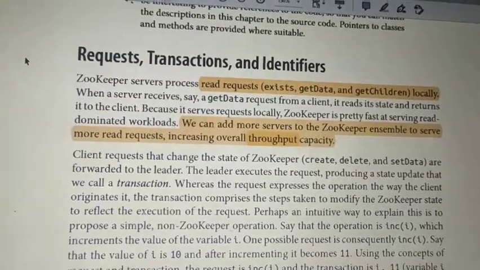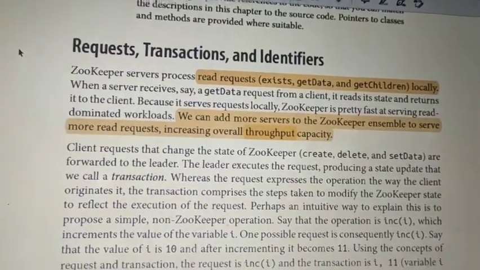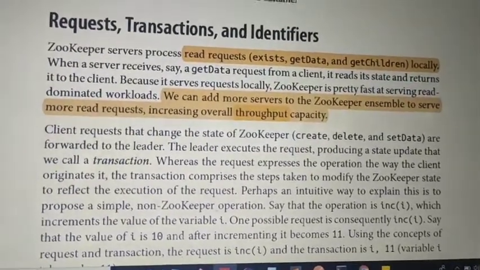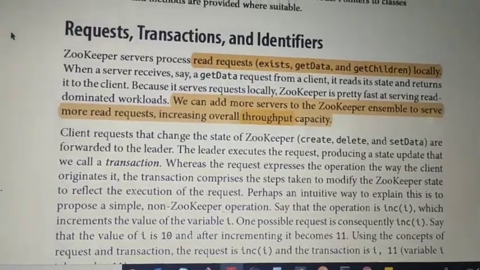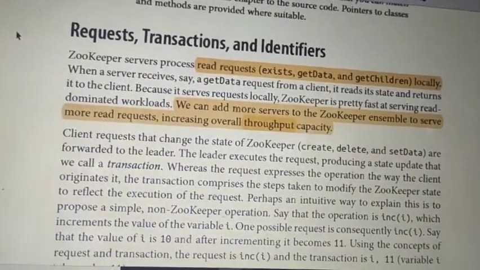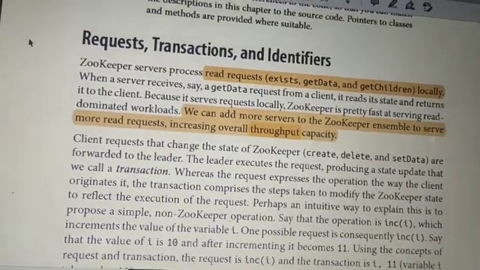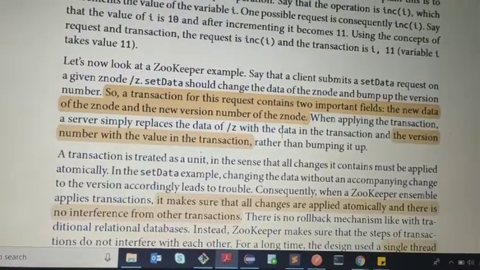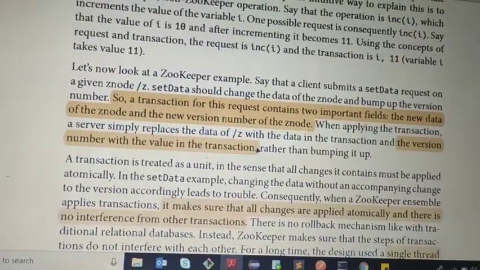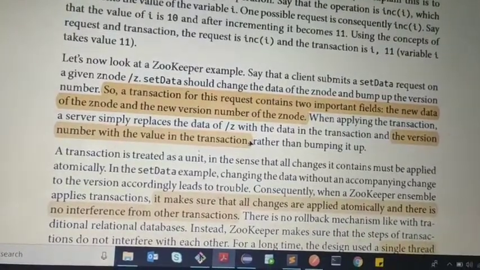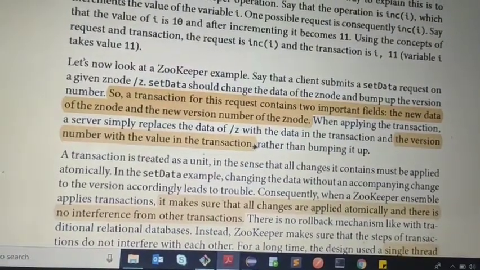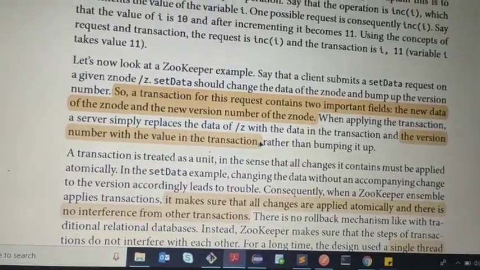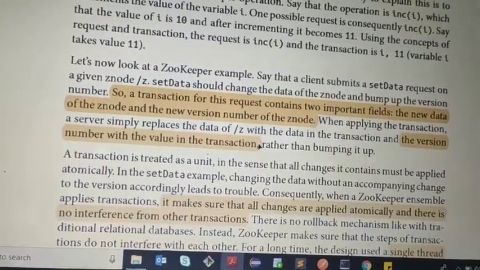The need for observers is to have more servers and increase the read throughput. But if you keep adding servers to the ensemble as followers, it might affect the write throughput. So it's better to add them as observers. As I said, any transaction contains two important pieces of data: the new data and the version number. For any state update, the version of that node is updated.